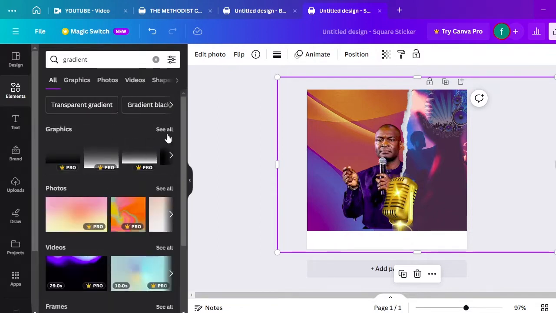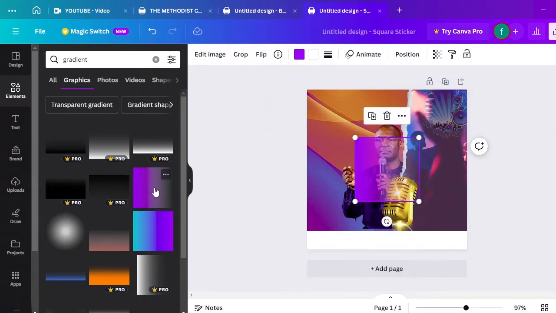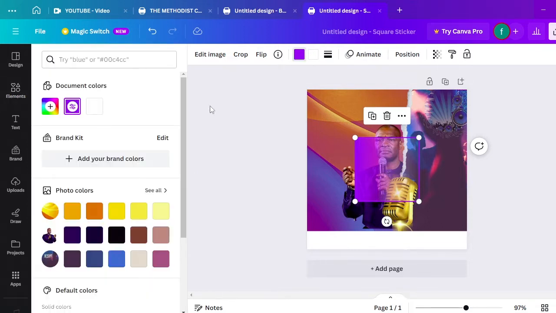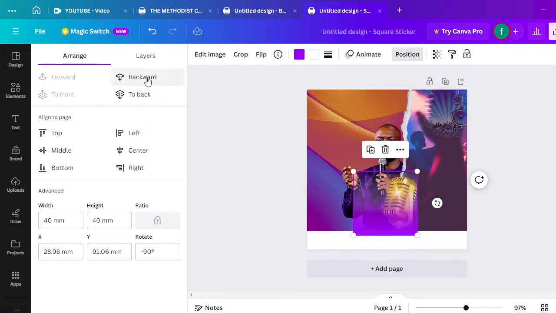So I'll go and look for gradient. Anytime you want to blend a picture with a background, go to element, then search for gradient. After that, you change the color of the gradient. You select the same color of the picture and the background so that the picture will blend with the background. So here I'll send my gradient backwards.